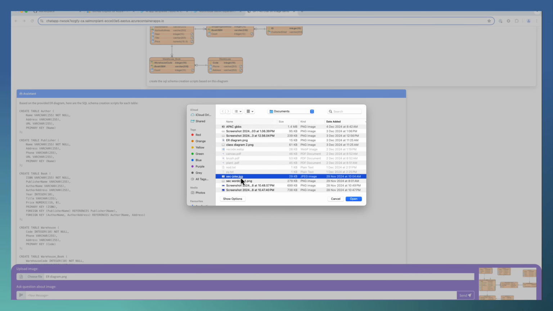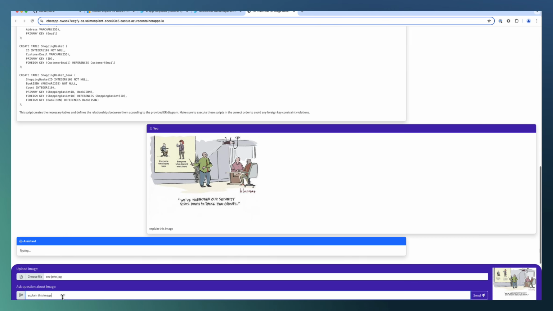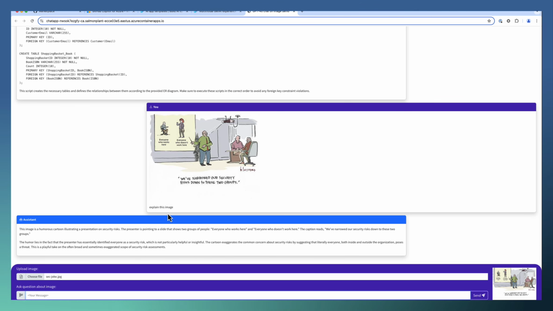Let us take a different image. There is a security job. So I'm asking this app, explain this diagram or explain this image. Here I am going to get an explanation of the image we passed. It's an illustration of the security risk where it shows the security is the responsibility of everyone who works and everyone who doesn't work here. So it's captured all information about this image and explained.